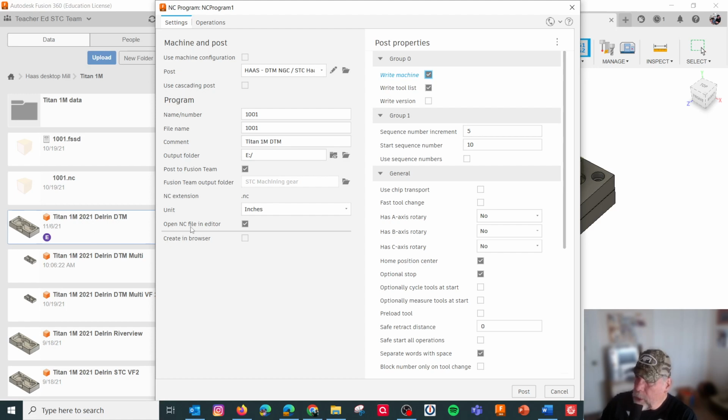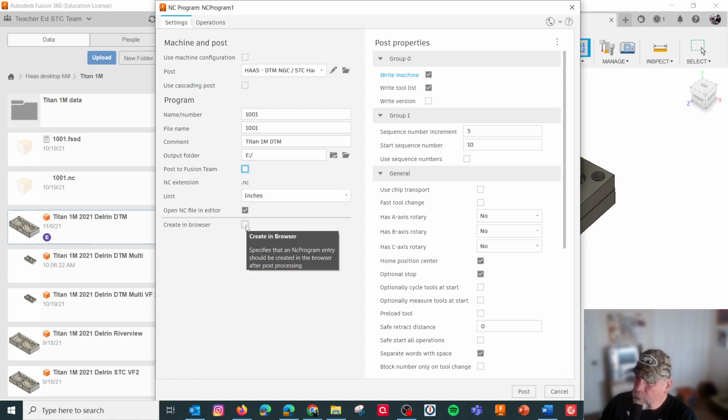We do open NC file and editor. This one's posting to the Fusion team. Sometimes if I don't want those to pile up, I can, if I'm putting them immediately on a USB. But this will store in the team over here. I'm going to shut that one off. And create in browser opens up something called NC program. I'm going to leave that alone for now. Just do open NC file editor so we can review the G code.